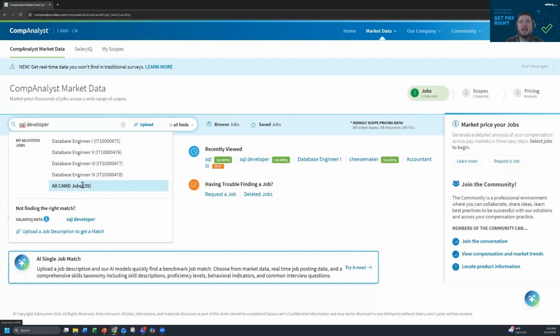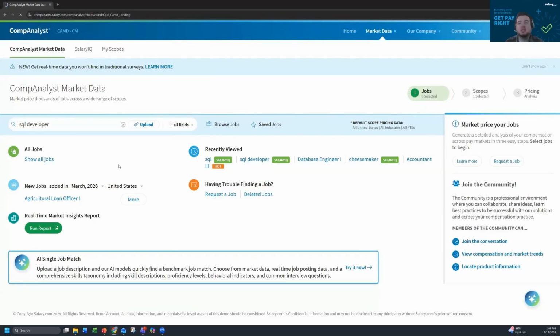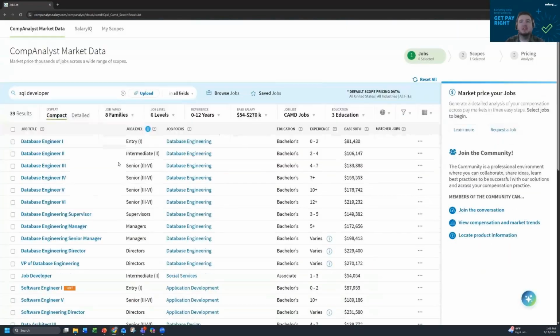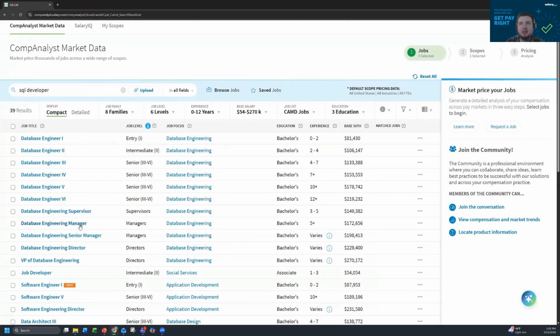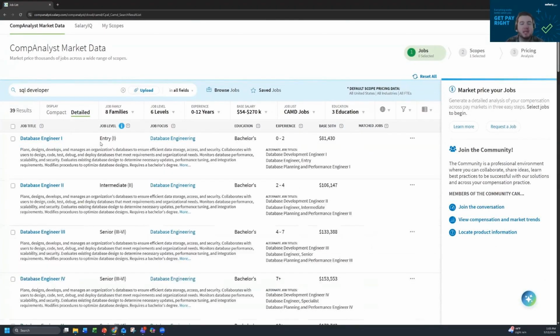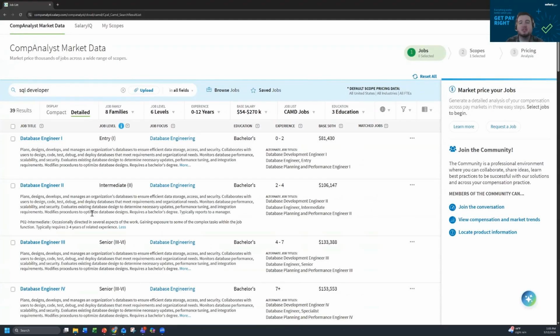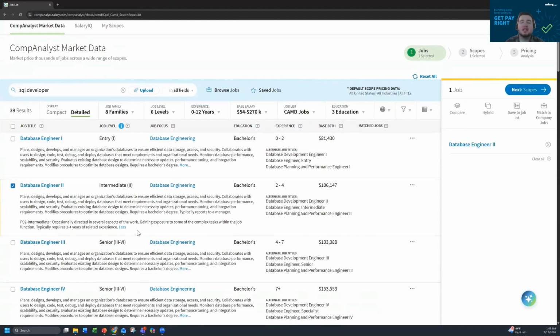We can go ahead and say, hey, I want to look at all my CompAnalyst market data results. This is going to be pulling from that HR reported data set. As it does, we're going to see all of our different job titles that are available. We can, of course, open up to that detailed view and see those detailed job descriptions. Oh, this Database Engineer 2 is a good example. Great, let's use that today. If we select that, it populates in our cart on the right-hand side of the screen.